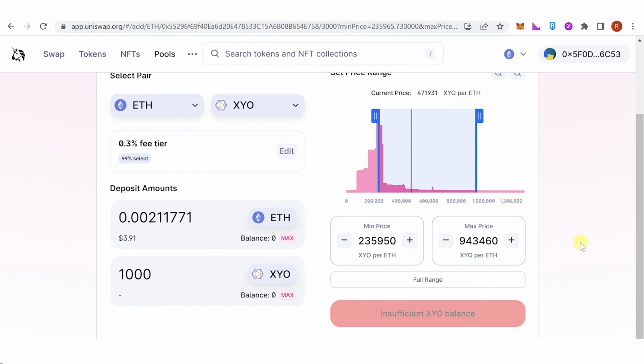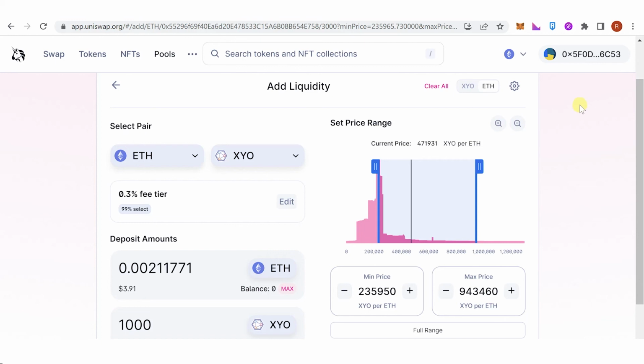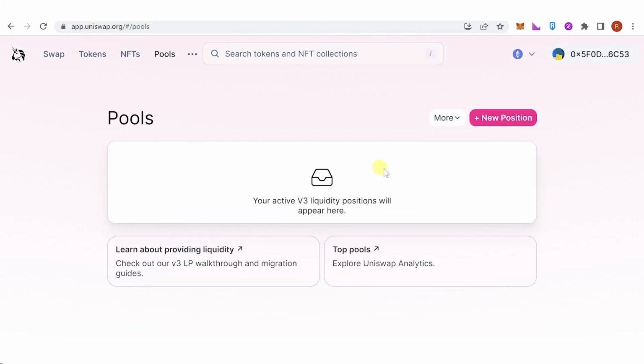Then once you have paid for the gas fee, wait for the transaction to be completed and then go back here and you will see here your active V3 liquidity position.